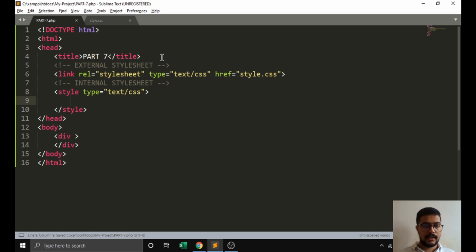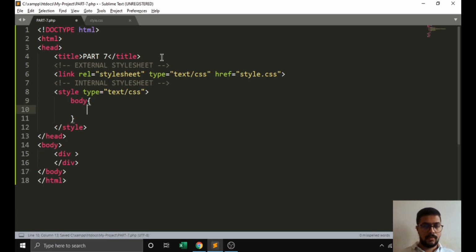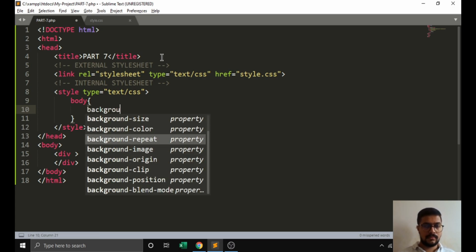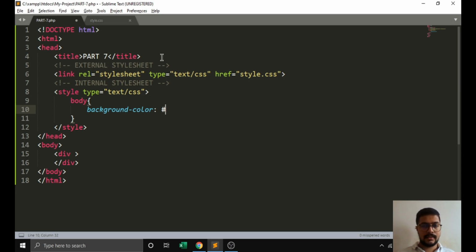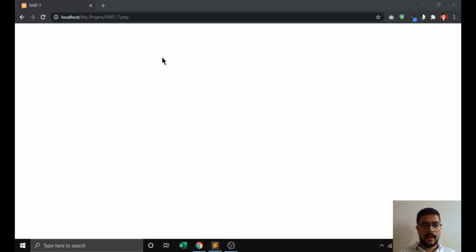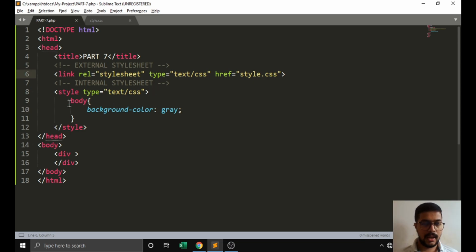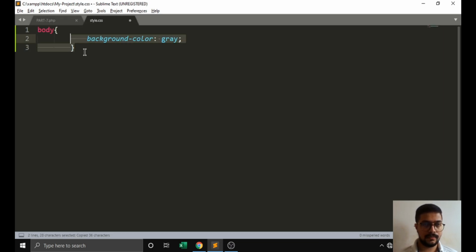We can write it like this. If I want to set the body color, we write background. Here we can apply a hex code, or gray, or any color, and check it out. Here we have applied this color. We can also apply the color from the style attribute. We are passing yellow here.